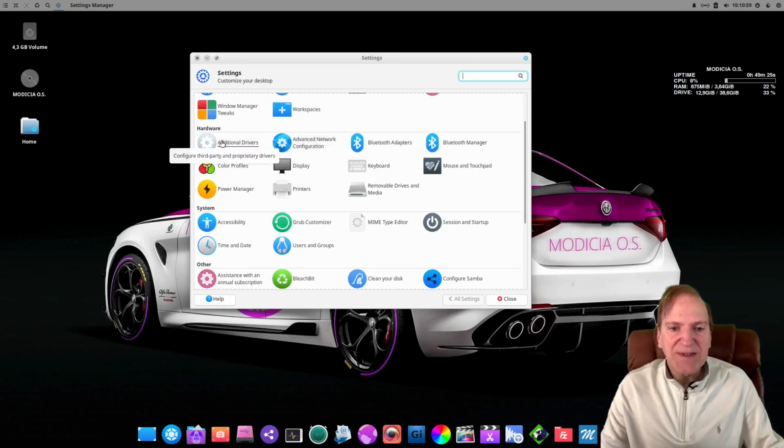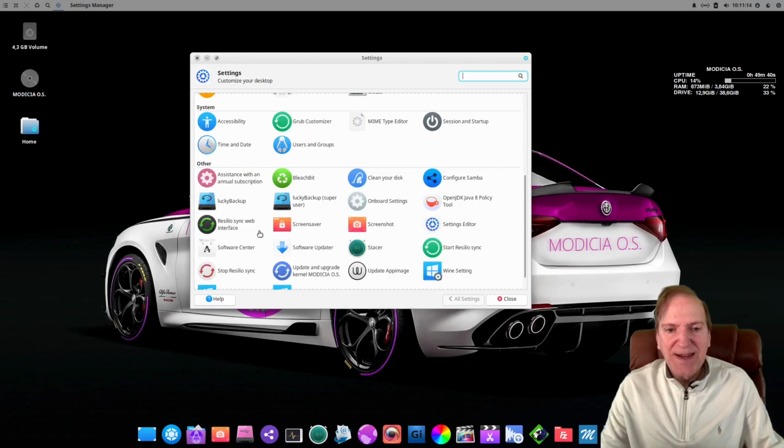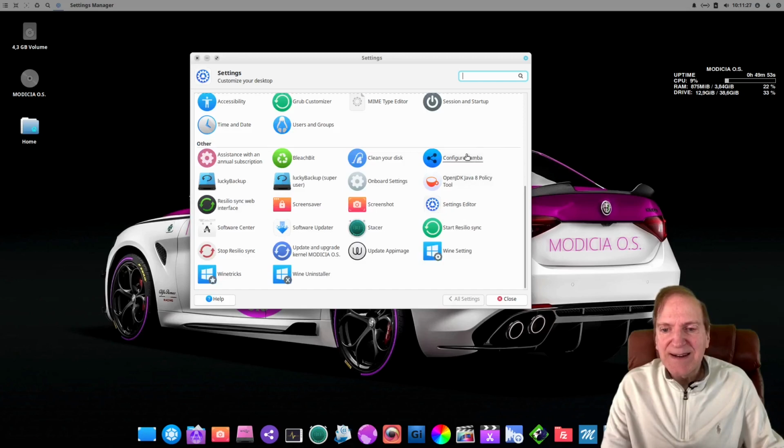Additional drivers. So if you need proprietary drivers and so forth, there you go. Color profiles, display, removable drives, printers, power manager. It's got it all. Customize your boot up. And the boot up was really nice too. It had a really nice splash screen while booting up. Very professional looking. Samba configuration. Yeah, very cool. Using OpenJDK 8. Our backup configs, that's all good.